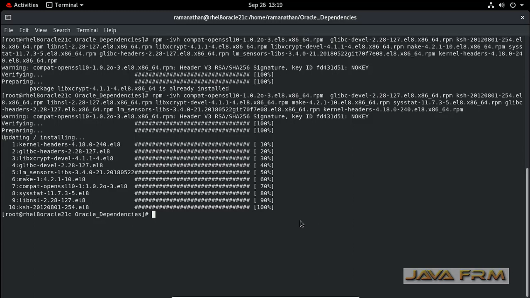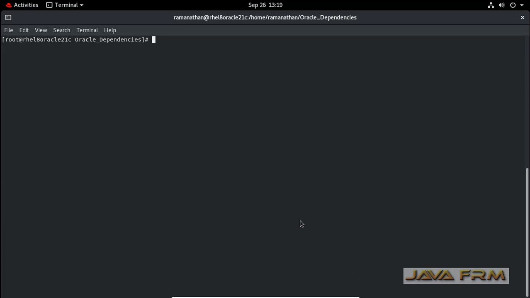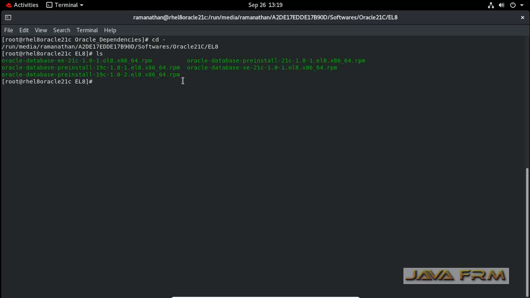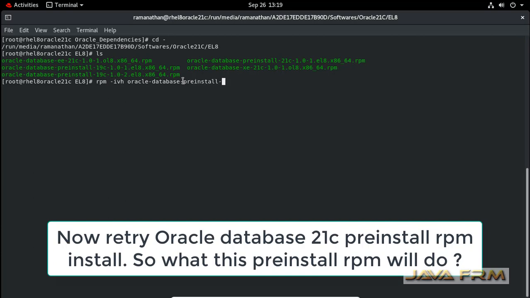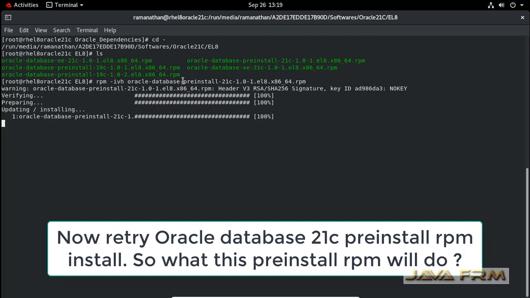These are for Red Hat Enterprise Linux, so these dependent files will differ from OS to OS. And one more thing, this Linux base environment is server with GUI. Okay, now let us try to reinstall the Oracle database pre-install RPM. Yes, it is successful.